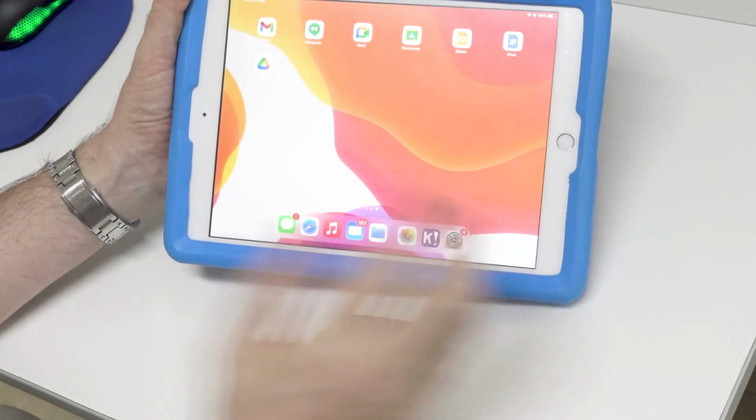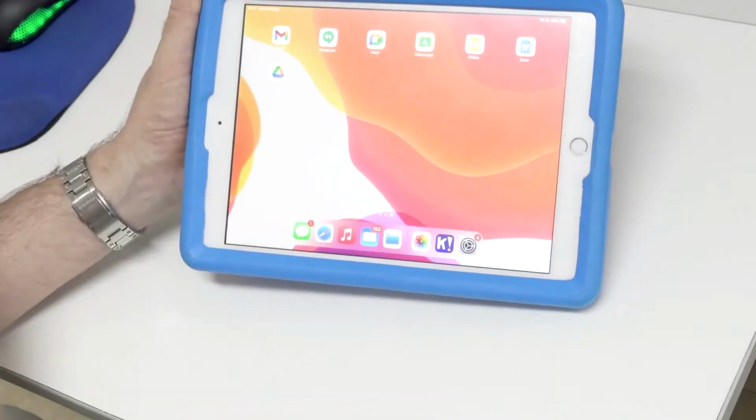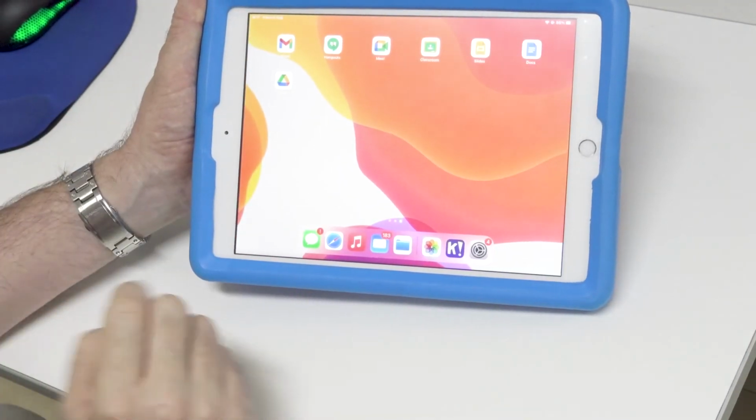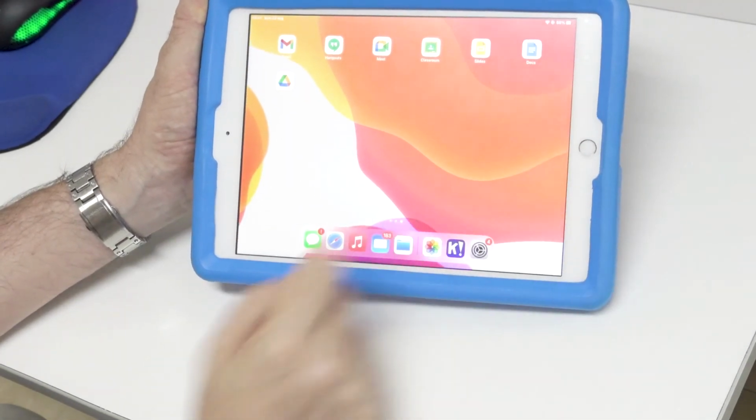So a very, very useful tip. Like I said, the apps are inside the iPad. Don't need to buy anything. Don't need to go to the App Store. Just need to activate it and then also activate the microphone.